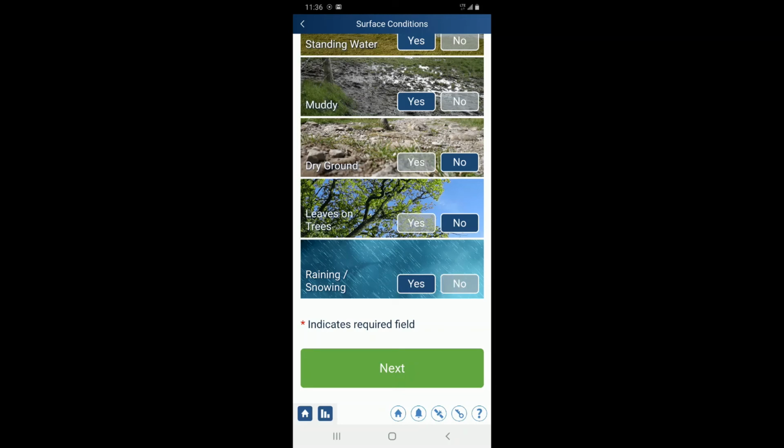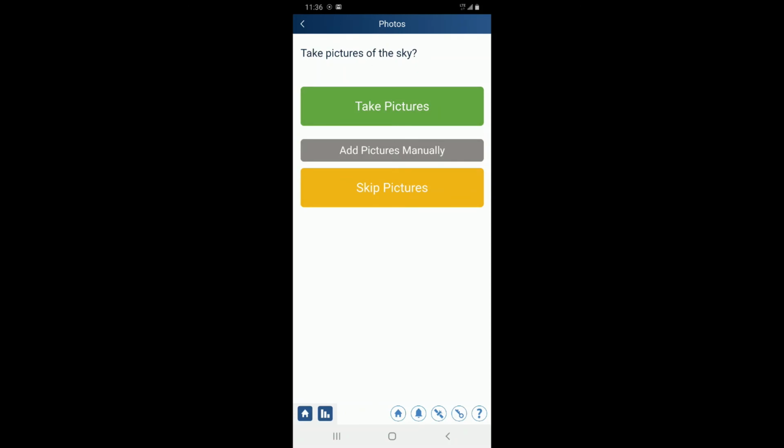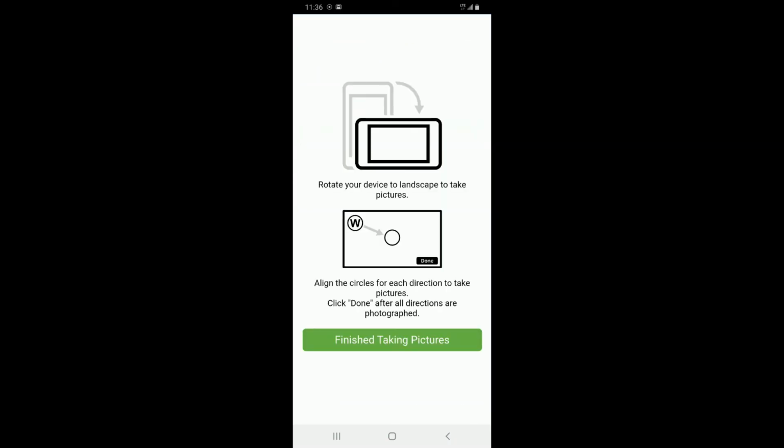So click on next. Now it asks me to take pictures of the sky so that I can also have them as part of my data collection. So I'm going to choose the green take pictures, and it's going to ask me to rotate so that I have my phone in a landscape position, and I have to line up north, south, east, and west. Once that happens, it takes a picture.